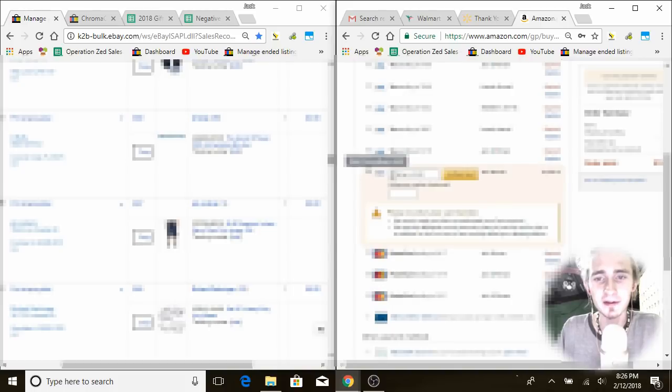Now with Amazon, you have to re-enter your card number every time you change the address. So I just have it memorized.